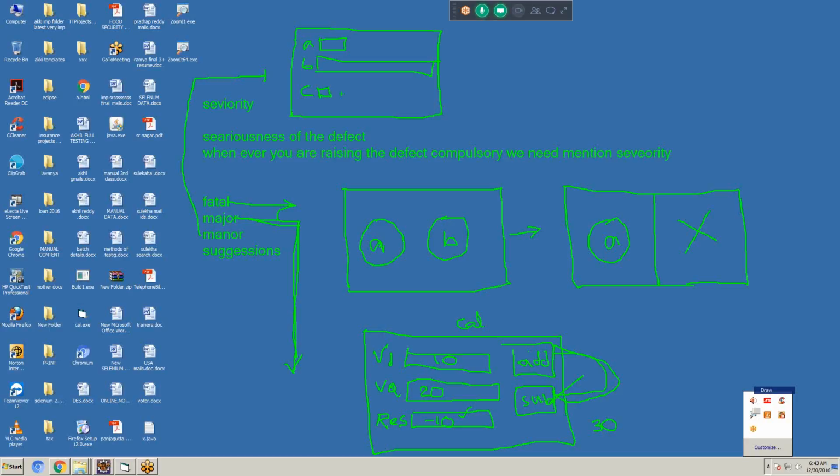I will show you what look and feel means. If look and feel is missing, the defect is called a minor defect. So A is small, B is very big, C is very small. This type of defect is known as a minor defect, because there is no look and feel.